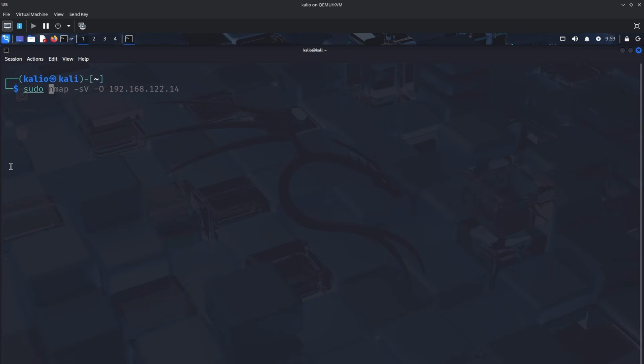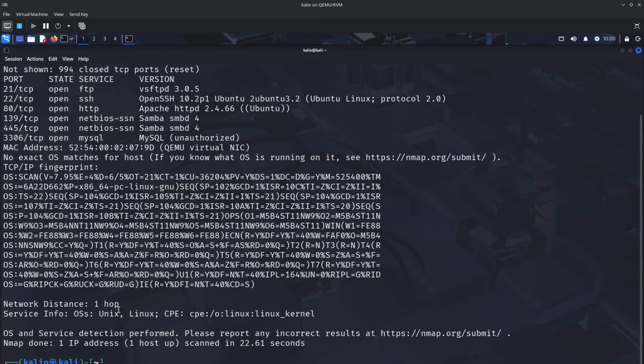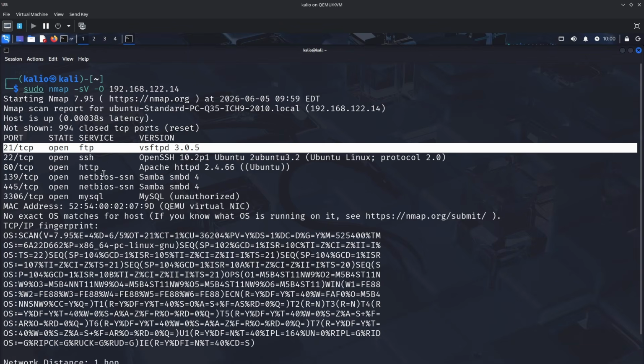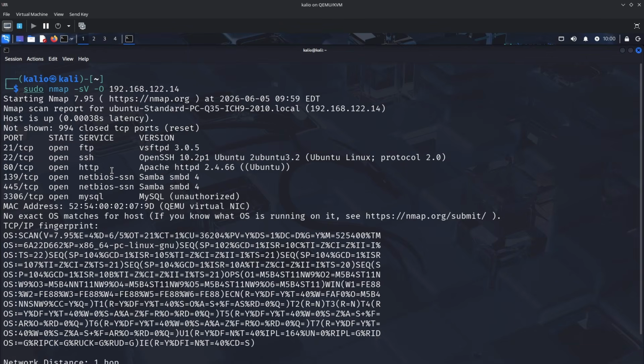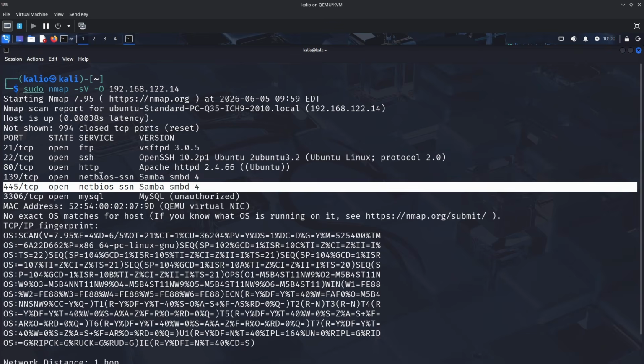The command is nmap -sV -O, then my target IP. -sV scans services and their versions, and -O does OS detection. Scan's done. And look at that, a bunch of open ports. FTP, SSH, HTTP, Samba, and MySQL.